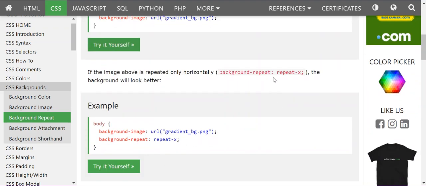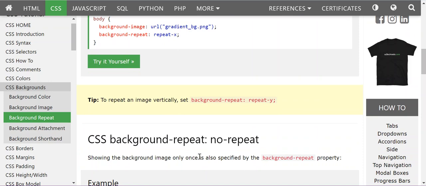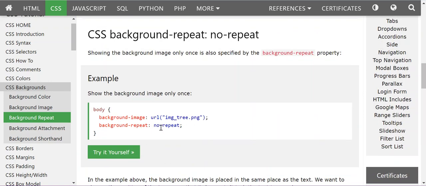Horizontally means repeat-x. X is the horizontal axis and y is the vertical axis. If you want to repeat the image horizontally, you first select the image that you want to display on the background, and then say background-repeat: repeat-x, which means you repeat it horizontally. If you don't want to repeat, then you will have to say no-repeat.